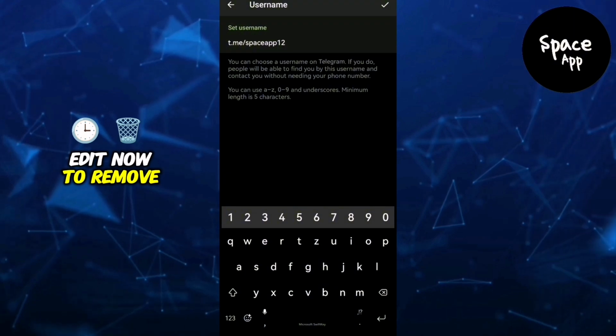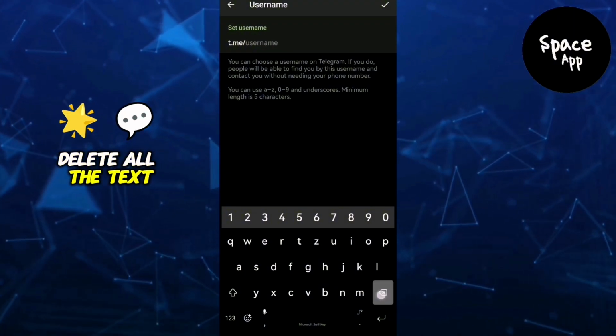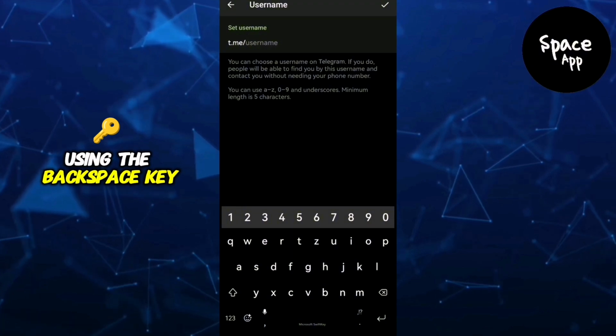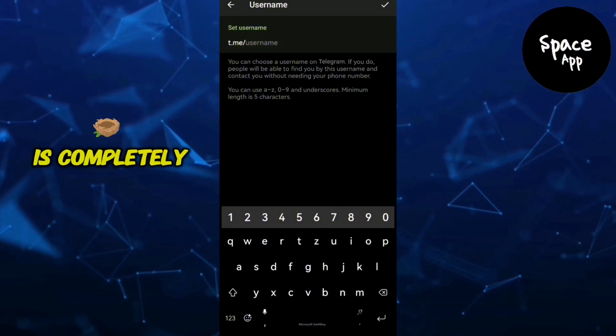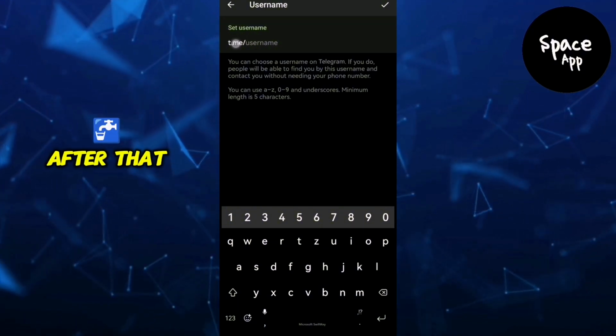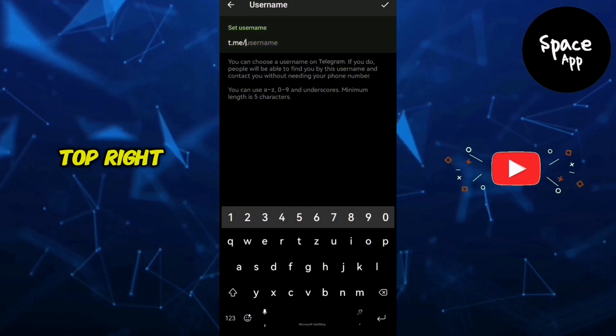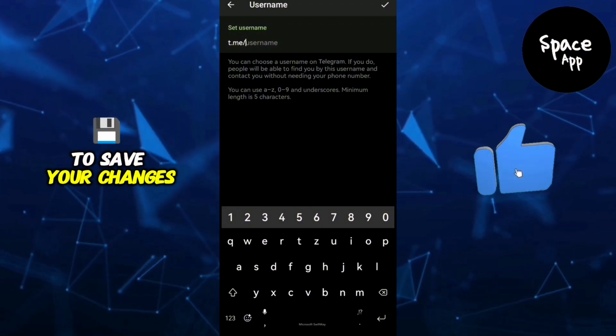Now, to remove your username, delete all the text in the field using the backspace key. If you don't want any username at all, make sure the field is completely empty. After that, tap the check mark in the top right corner to save your changes.